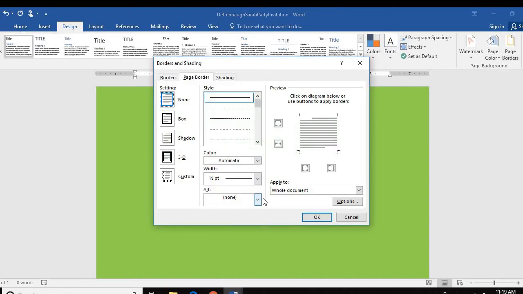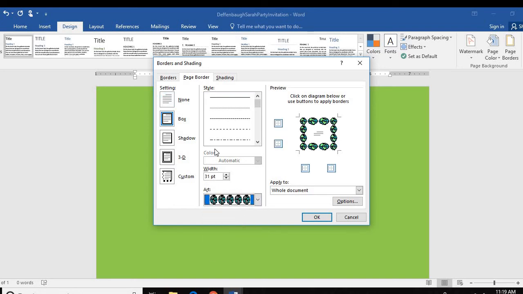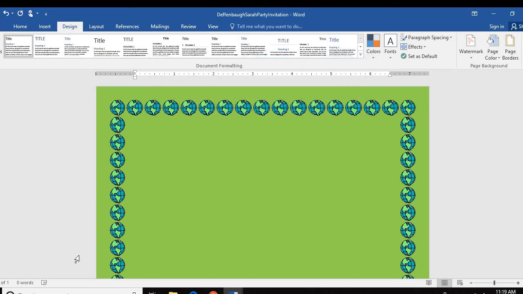And then if you remember, we've done this before, there's lots of different options that you can use for backgrounds. So maybe in the spirit of, let's see here, I'm going to do globe. You can make the width of it thicker or thinner depending on what you're doing. And click OK. And now I have a border around my document.